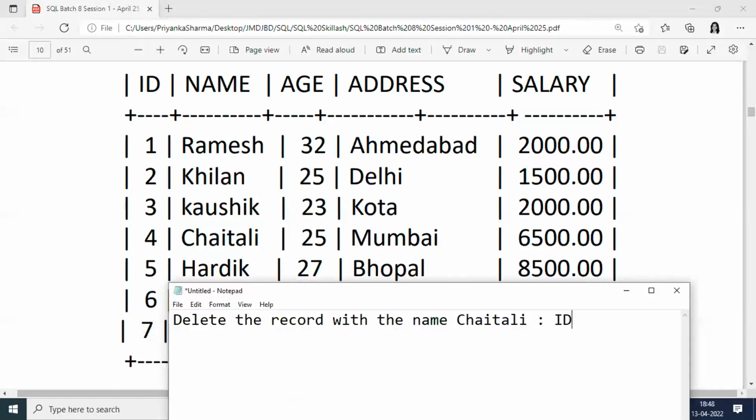And what is this ID? This is called the primary key. So primary key is a unique ID that you give in a particular record, and that primary key uniquely identifies the record. So you could have 10 or 20 Chaitalis, right? However, you want only a specific Chaitali to be deleted, right? So what is that ID? Can you all quickly write down: delete the record with the name Chaitali, ID is 4. Use the ID, everybody, and let me know what is the answer.